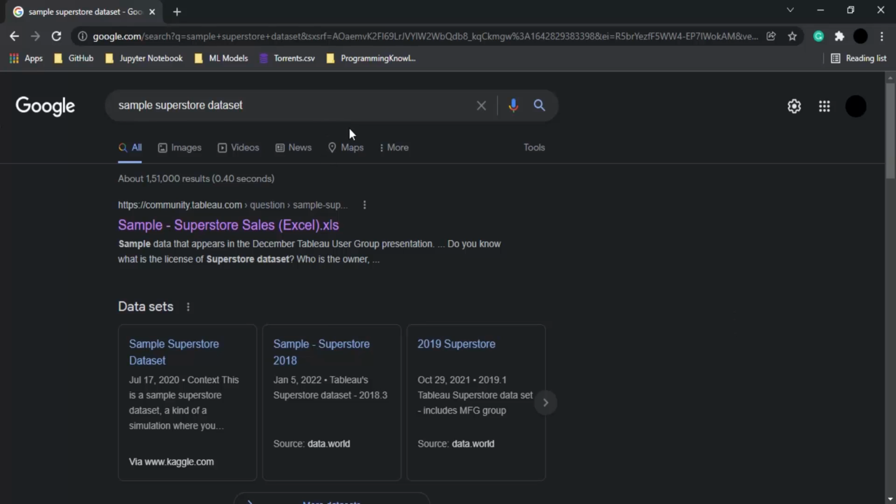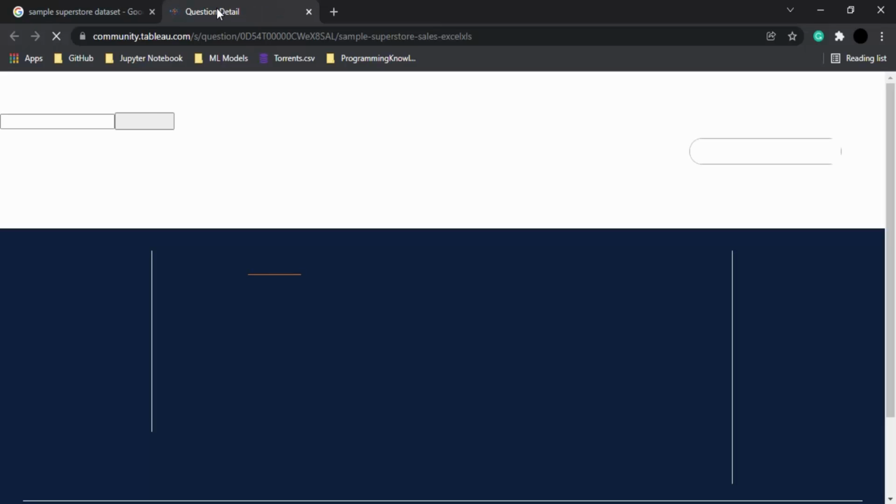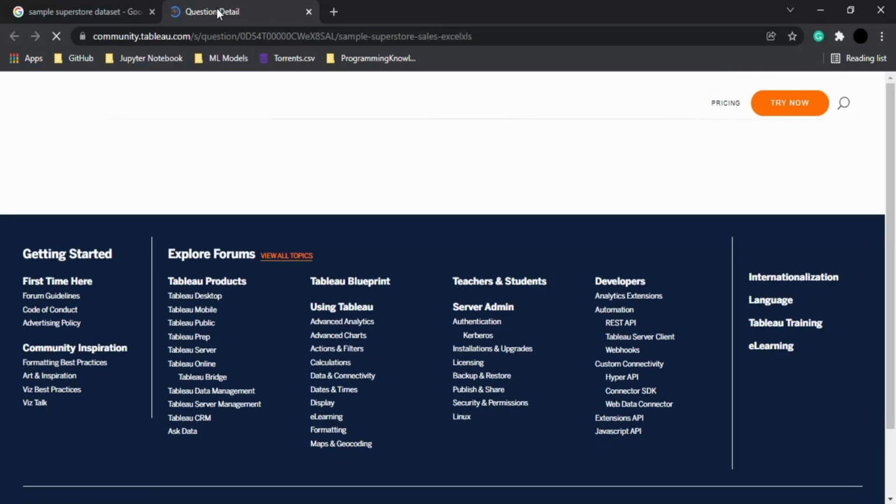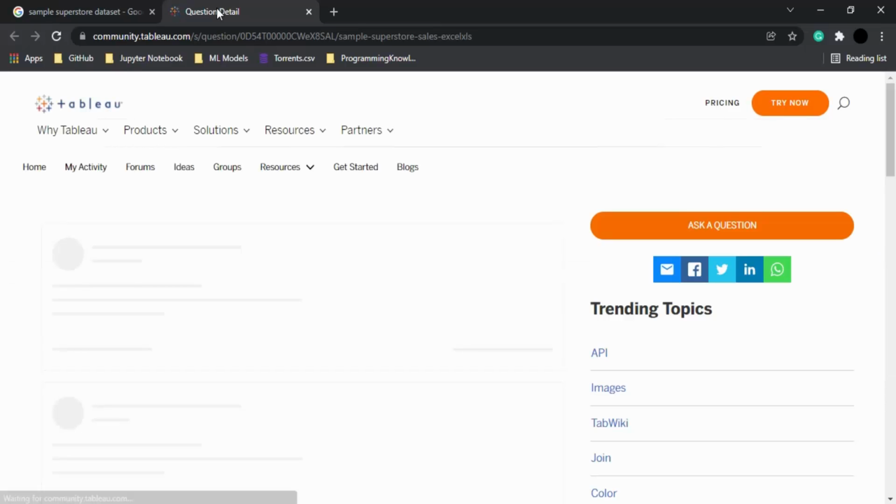First of all, what you need to do is simply Google sample superstore dataset, like I have Googled over here. Once you do that, the first link that would come up would be a Tableau Community. So let's just click on this link, and this is a dataset that has different types of information, like the 5 data types of Alteryx that we have just learned are all supported in this particular dataset.